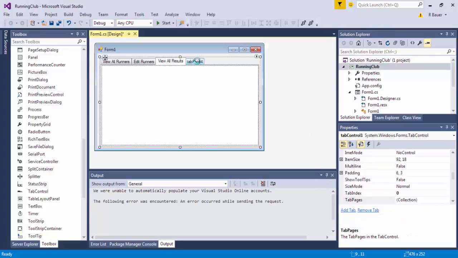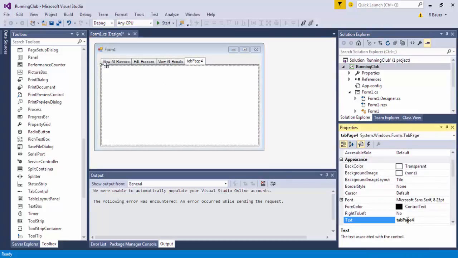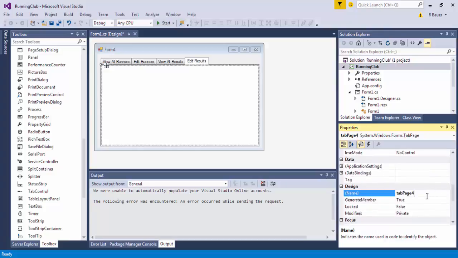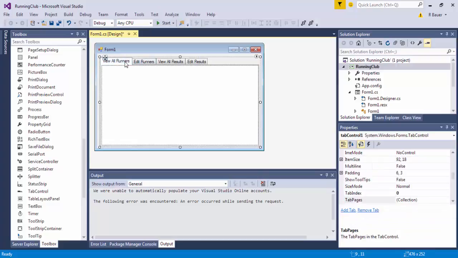Right, then I'm going to click on the tab page 4 tab, select the empty area here. I'm going to change the text to edit results. And I'm going to go look for the name attribute, and I'm going to change that to edit results tab. Right, so you should now have 4 tabs with correct names and correct variable names. Are we all on that step there?